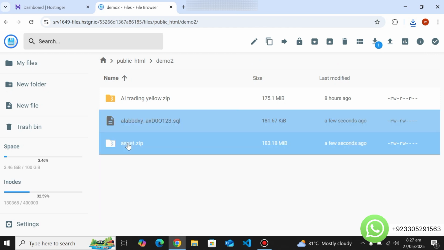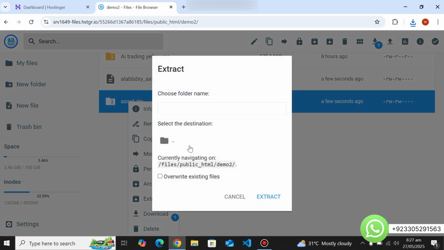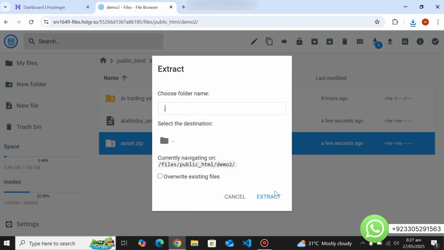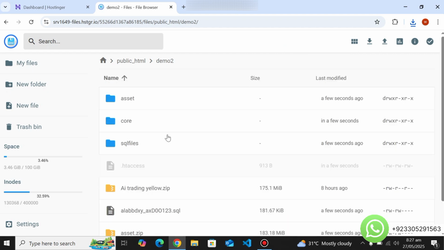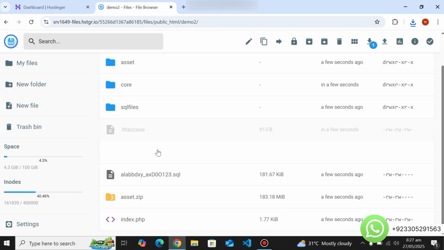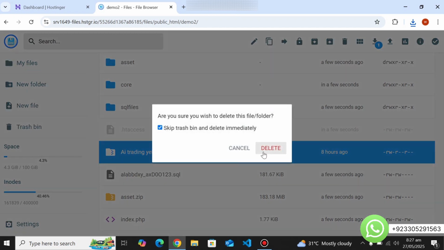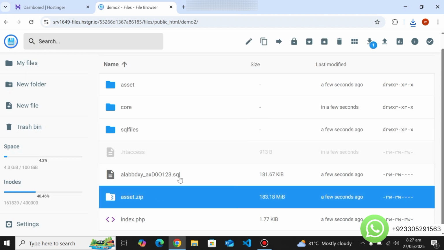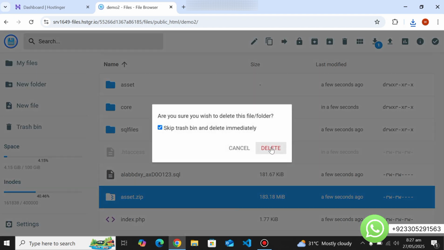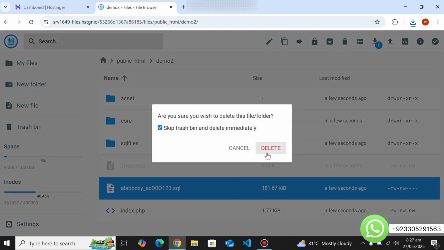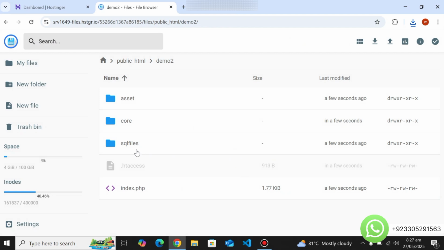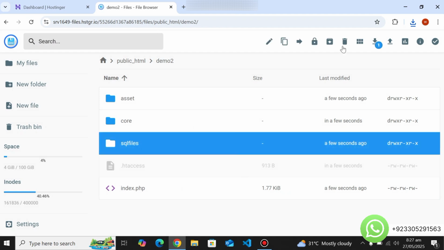After downloading this file, here is assets. So you have to extract this assets file. We'll get all the files that were in this, and you can see it is currently extracting the files. You have to wait for it, and now you can see all the files were extracted. Now simply delete your scripts from here, both the assets SQL file and the assets folder, and here is the SQL file. So all of them were deleted, and here you have to delete the SQL files folder as well.